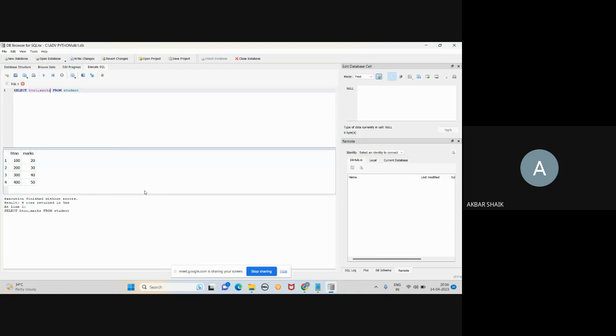Now see here, what is the output we got? If you read the explanation for the output also: execution finished without errors, result 4 rows returned in 9 milliseconds at line 1. What is the query? Select hall ticket number, comma, marks from student. So it gives you a clear explanation of what query you executed and what result you got.